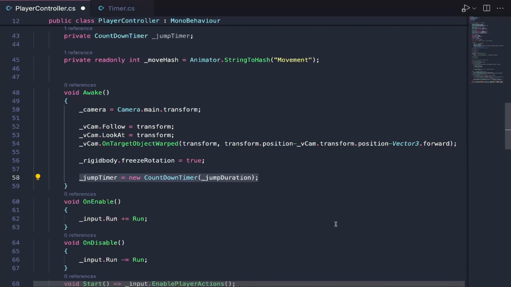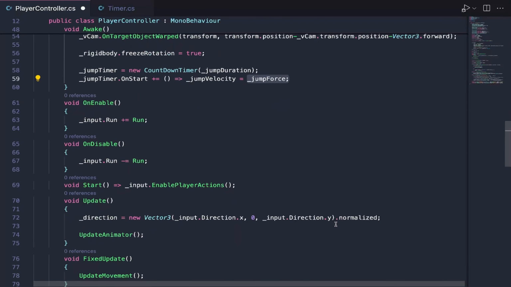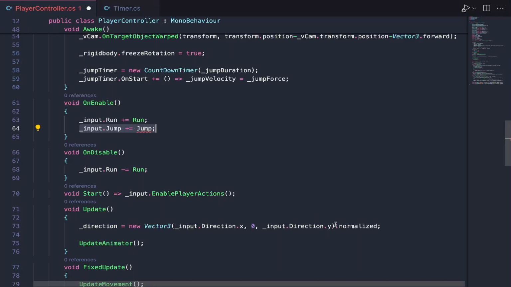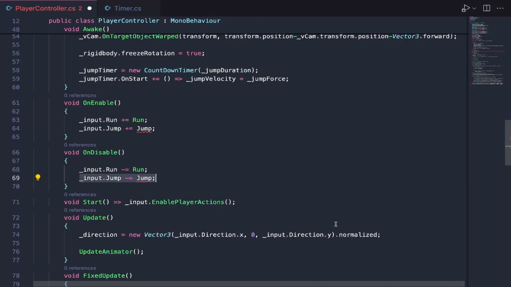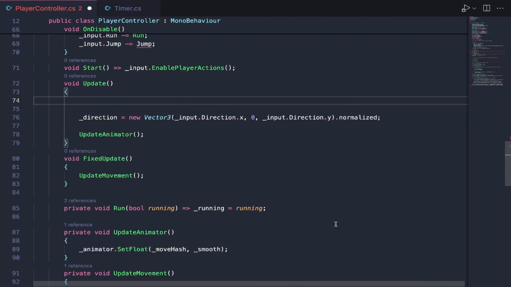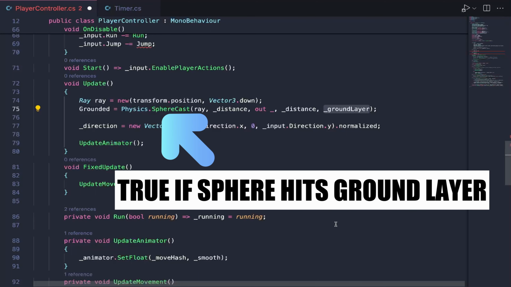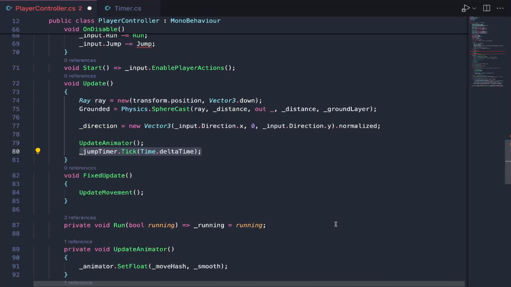In Awake, initialize the jump timer with a value of jump duration and register to the start method, setting the jump velocity to jump force as soon as the timer starts running. In OnEnable and OnDisable, we can register and unregister to the jump action of the input controller using a Jump method similar to the run command. In Update, to check if the player is grounded in the current frame, create a ray from the current position along the down direction and fire a sphere along the ray using Physics.SphereCast. If the sphere hits the ground layer within our distance property, then the player is grounded. We also need to update the jump timer here.